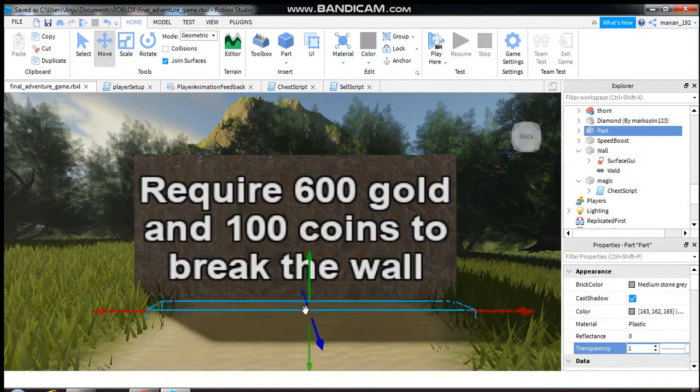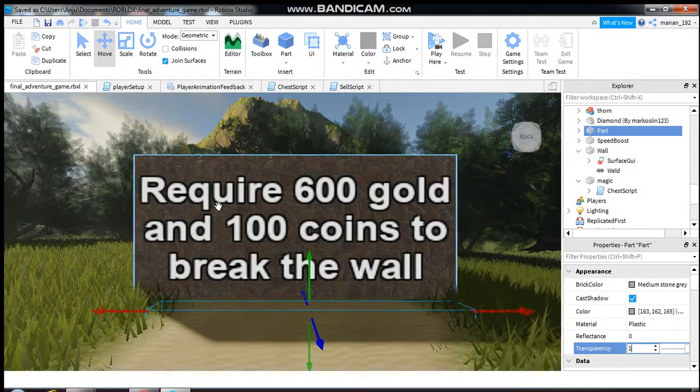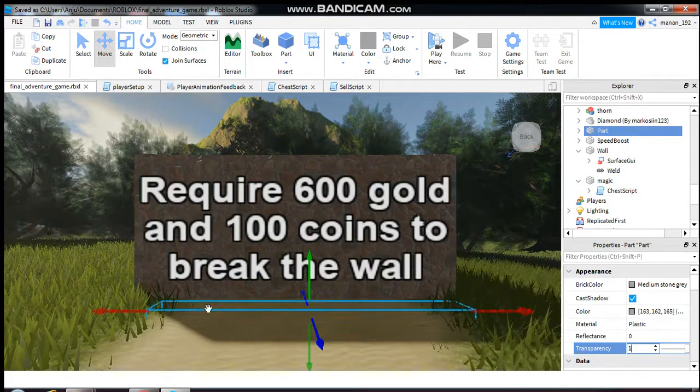Okay, so if you make the transparency 1, that particular part will be invisible, so the player will not be able to know that he has stepped on this particular block, and because of that this particular wall is disappearing. Okay, so let's learn what we are going to write into this particular block.